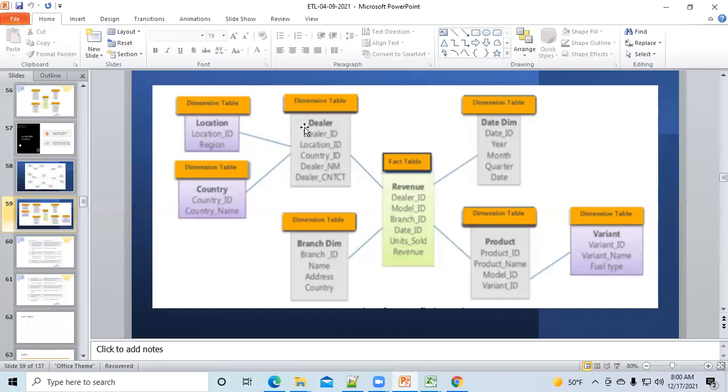Which table is created first? Here, if you see this country, dealer, and revenue, which table is created first? First of all, the dealer table was created first. So this dealer ID is the primary key of this dealer table. Location ID is the primary key of this table. Country ID is the primary key of this table.